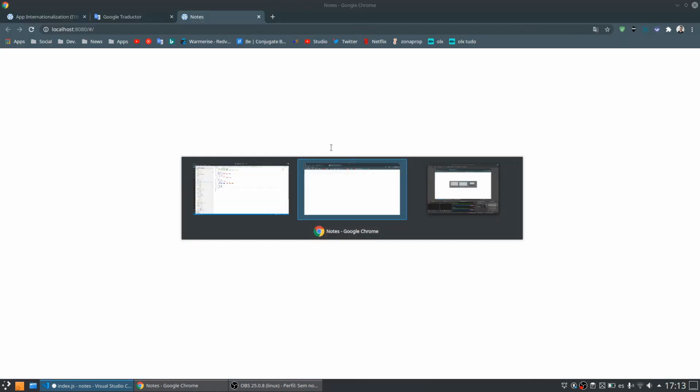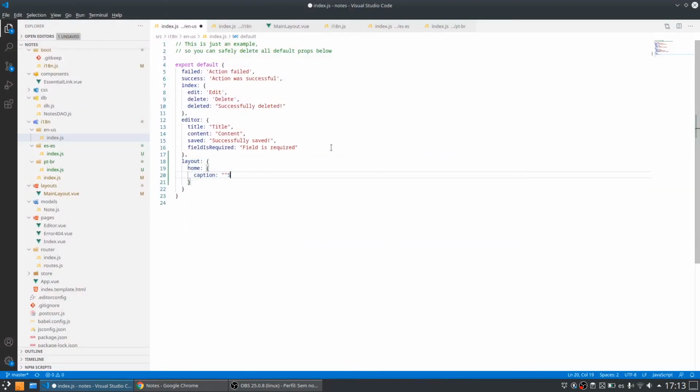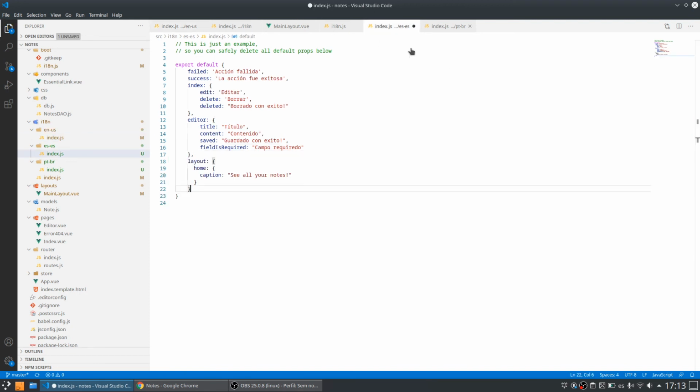for English is going to be your notes. Now I need to copy this to these other language files and translate it, and let's check if it is working.